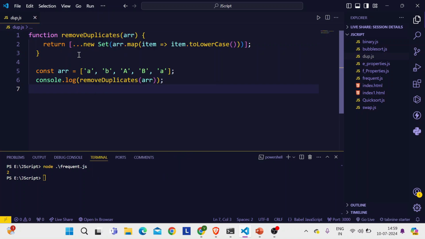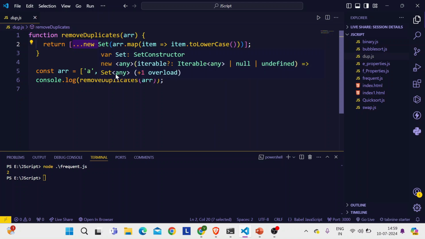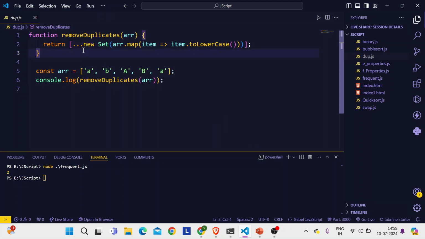And if you observe carefully, we have a new Set here. This triple dot is called the spread operator. It is used to convert the set back into an array. So finally we want an array. So we want to convert the set into an array, so we use the spread operator.